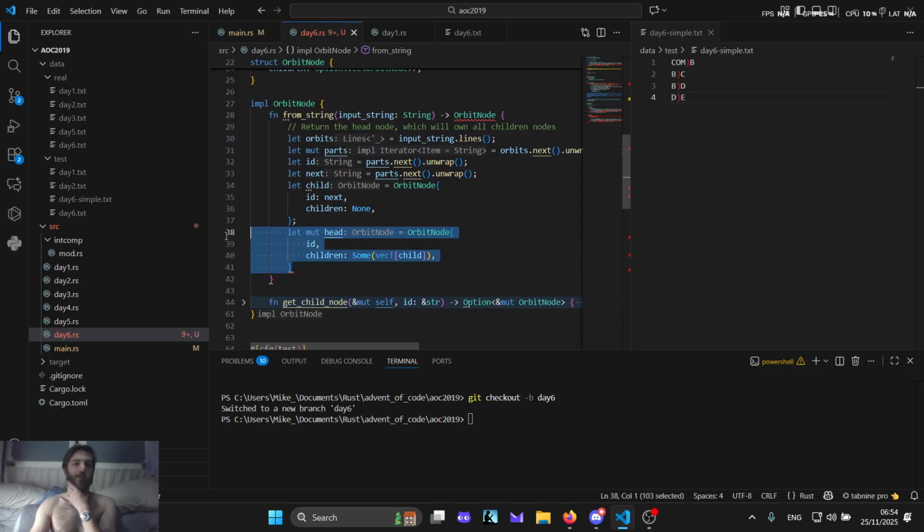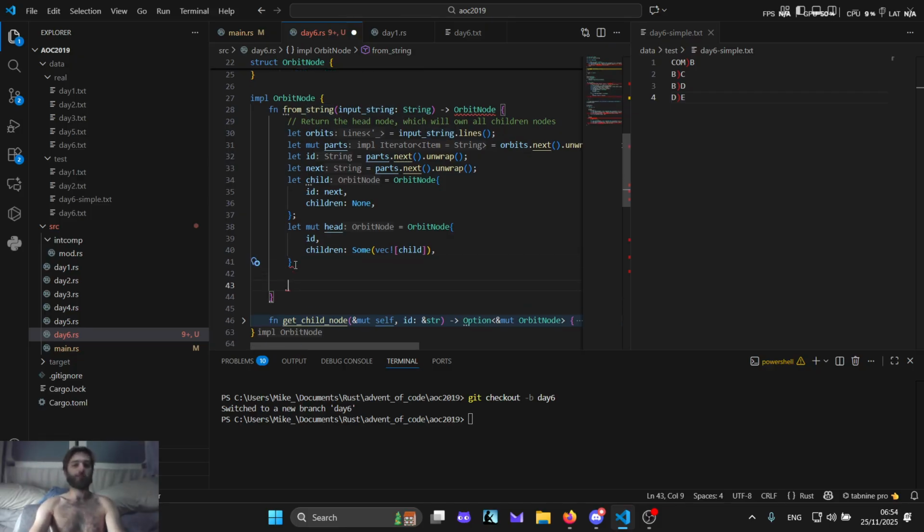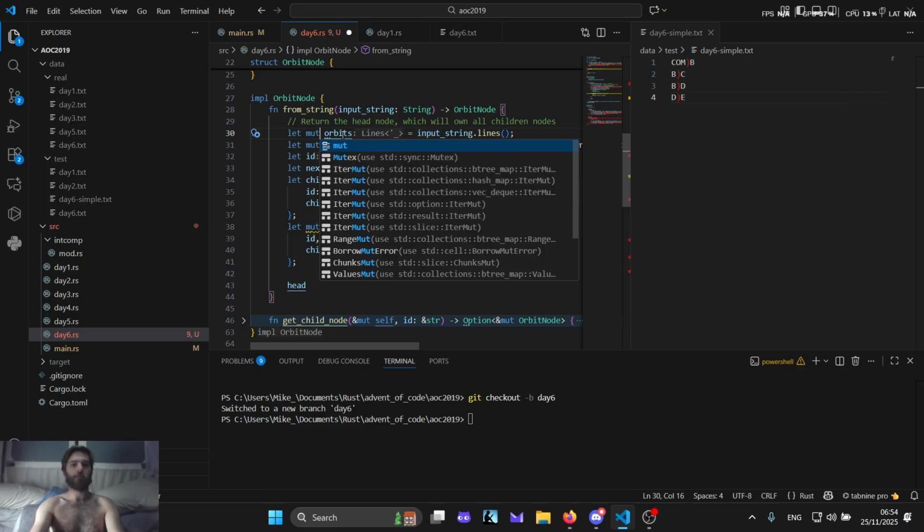So we have a head node. You know what I think? I think input string actually needs to be... we need to return head. Okay, so this doesn't currently work, but... and head does not need to be mutable. What don't you like about that? Mut.